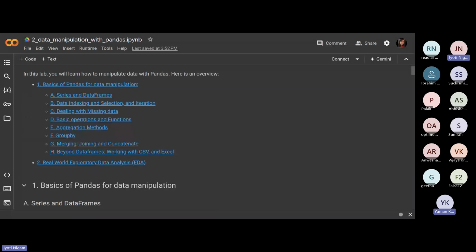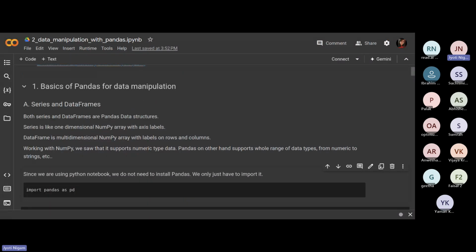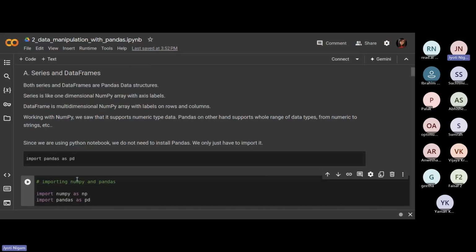I hope you can see the topics which I'll cover for pandas. These are the key topics to cover, and then a real world EDA problem statement. So if I start with what are series and data frames, a series is just a NumPy array, and what it has is labels for your array. And a data frame is a multi-dimensional NumPy array with labels on rows and columns. You will see what I mean by labels in a while.